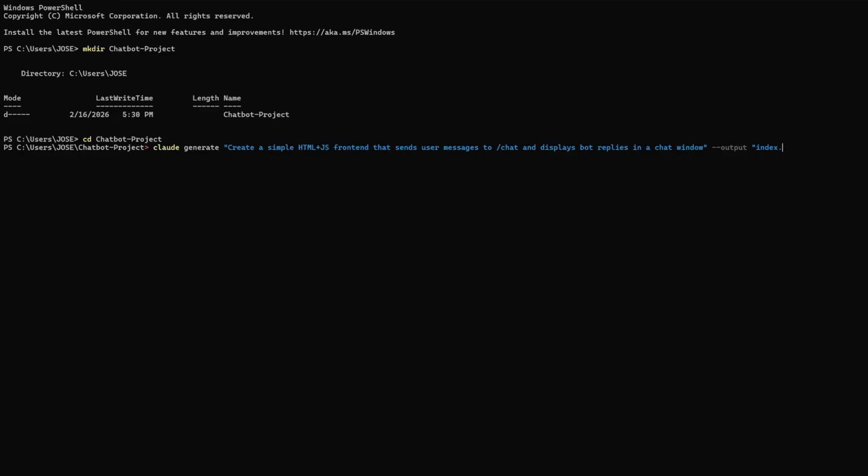Finally, it is important to commit your chatbot to version control. Initialize a new Git repository by entering git init in the terminal. Next, stage your files with git add, and then commit your changes using git commit -m "initial chatbot using Claude Code". If you have a remote repository set up, you can push your changes by typing git push origin branch-name. That wraps up today's guide.